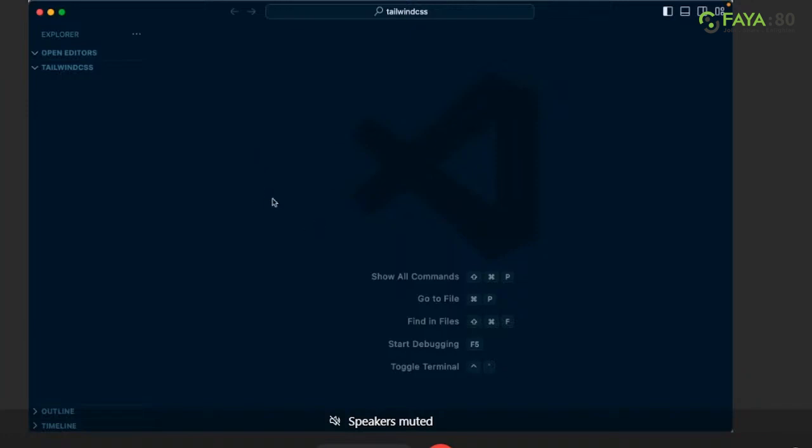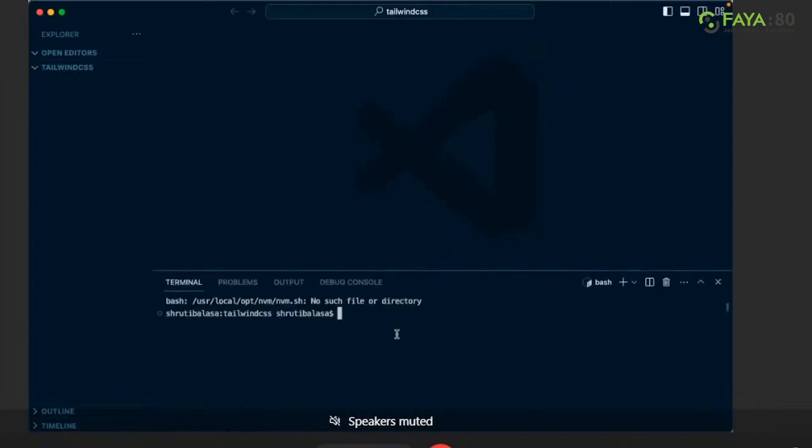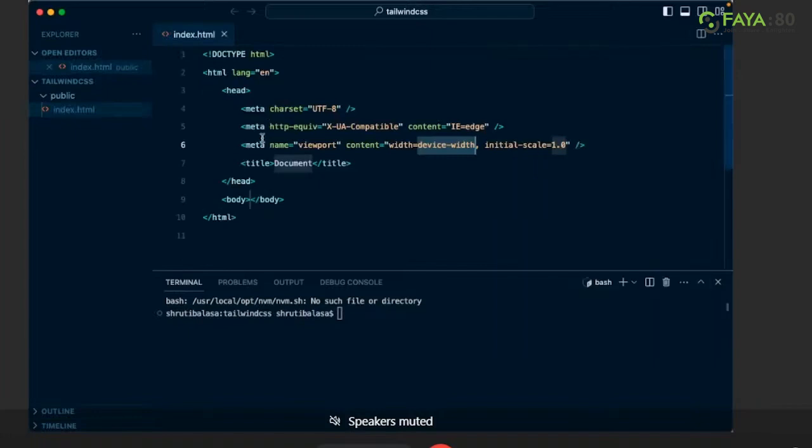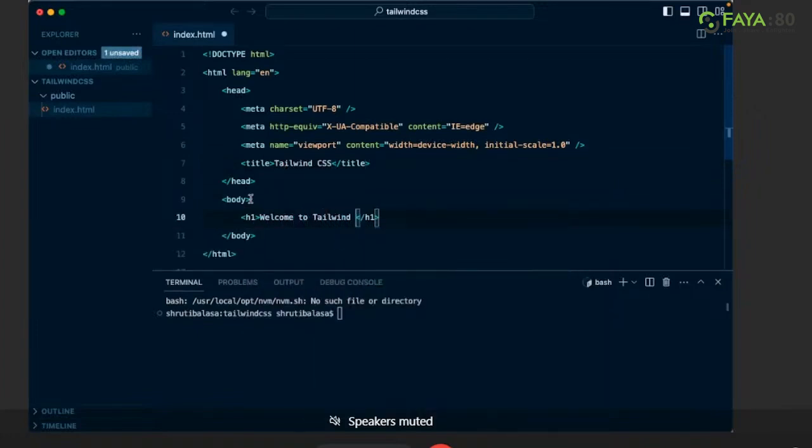So here this is a brand new folder. I don't have any frameworks in this. I'll open terminal within this. And what I'll do is, I'll create a public folder within which I'll create an index.html. So it's a very simple project, and you just want to have a heading that says, welcome to Tailwind CSS.